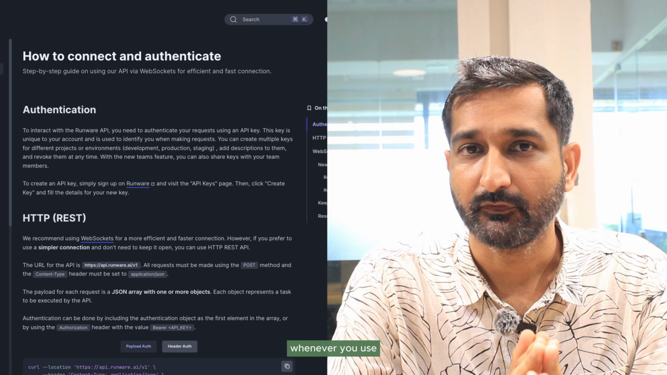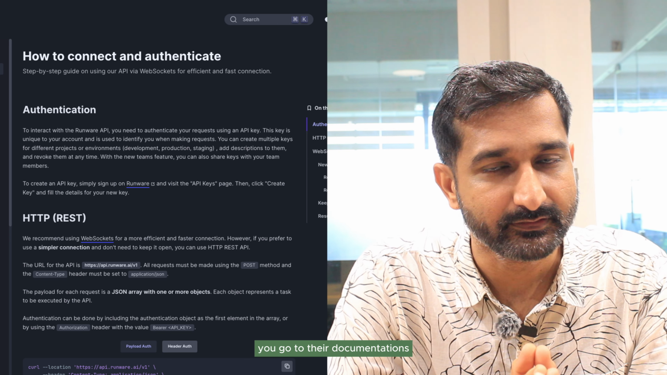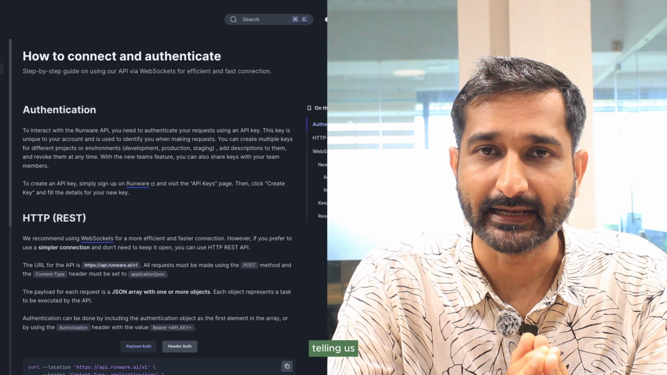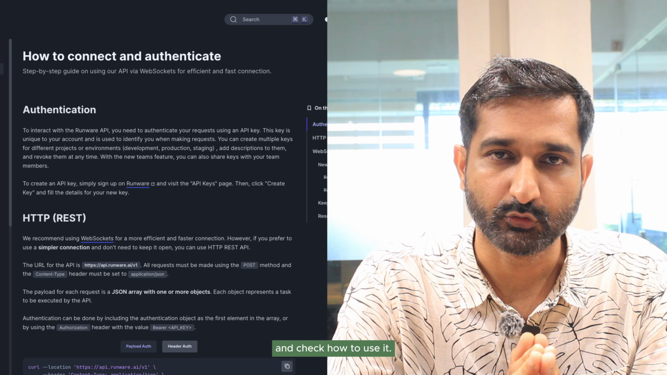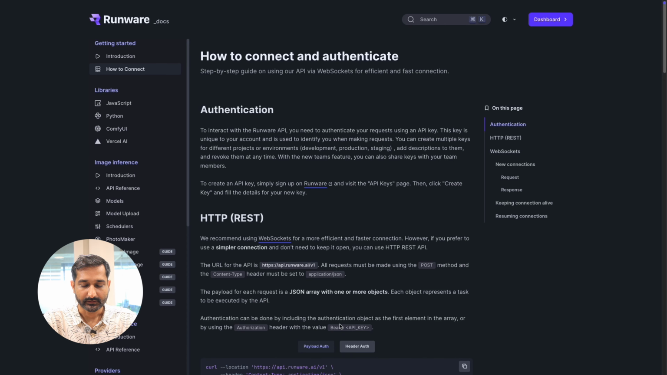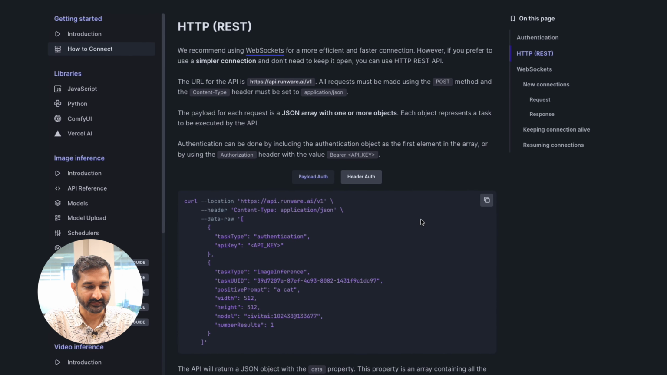It's very important, whenever you use any third-party API, make sure you go to their documentation and check how they are telling us to use their API. So in our case, we'll go to Runware and check how to use it. You can see in the Runware API documentation how you can connect with Runware using their HTTP REST API method. Here they are telling us what to use as the API, what to use as headers, content type and authorization, and what should be included in the body.